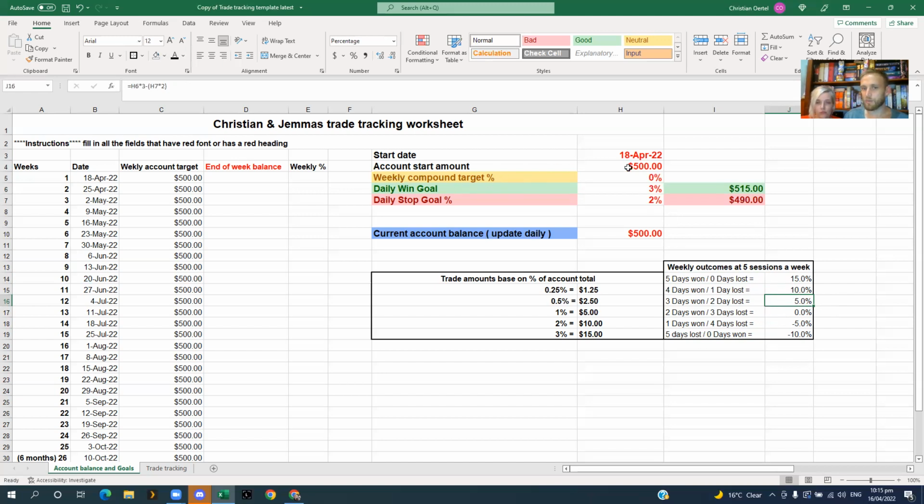So there's my weekly compound goal. I'm going to put in 5% in there. And what that does is it takes my account total, my current balance, and pops it in there, and it adds 5% a week. So that's our goals. And this is like a little inbuilt compound calculator for you to help track your weekly amount.